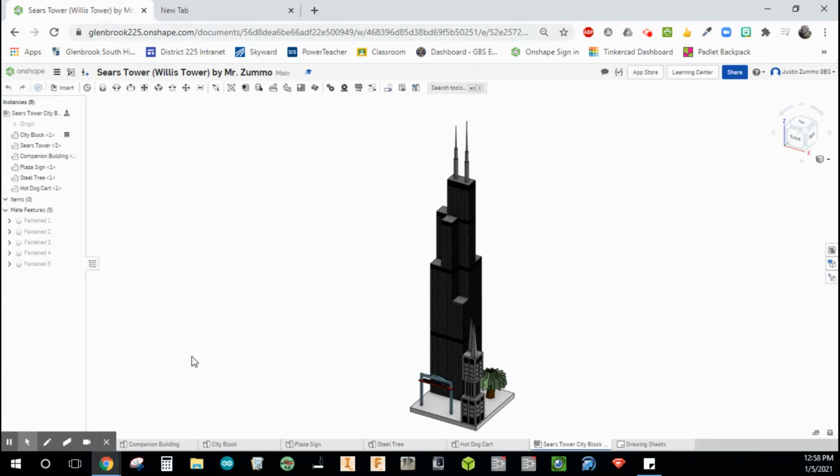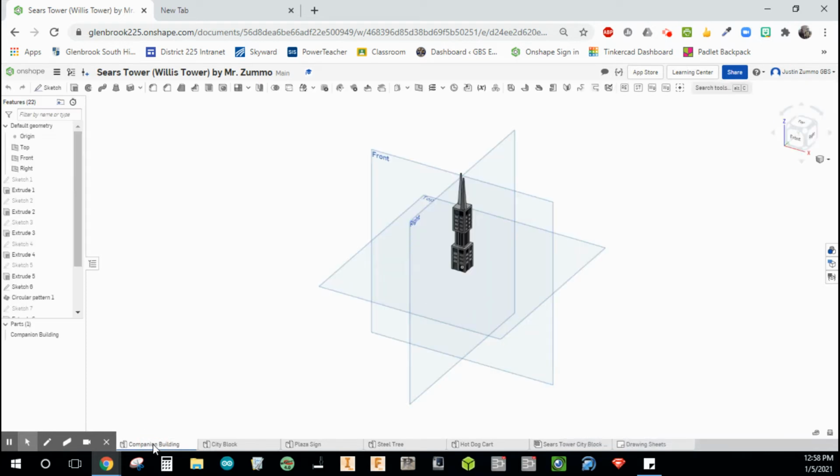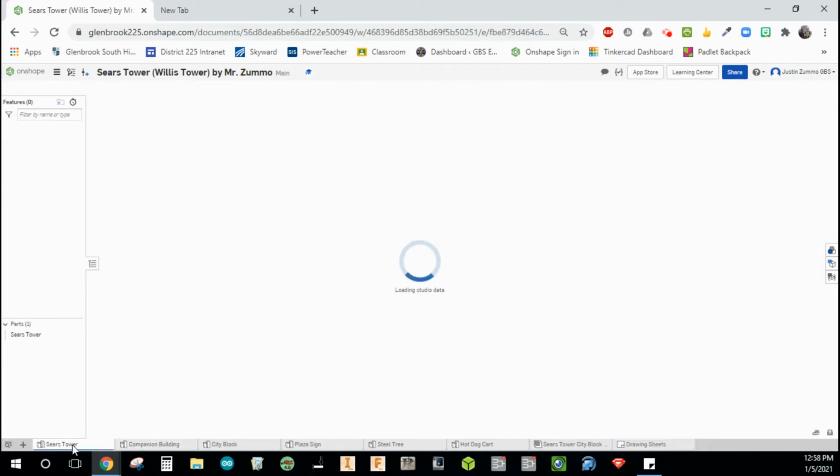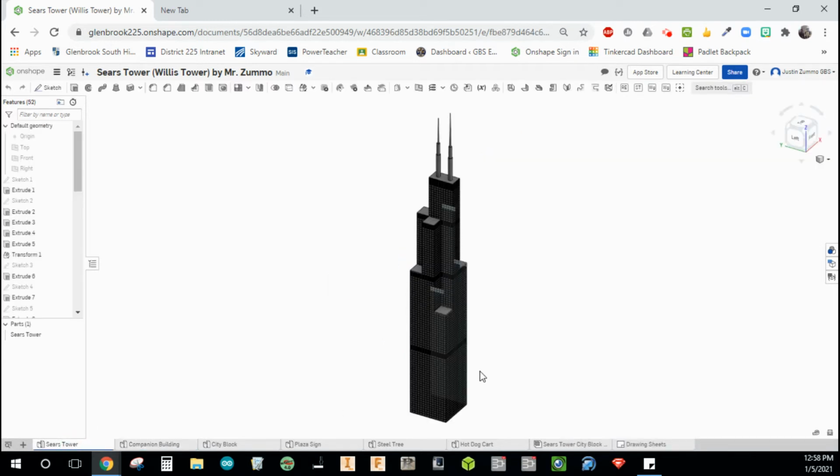Hi everyone, the following is a video tutorial for how to create your drawing sheets for our Skyscraper project. At this point I have all of my models and all of my assemblies finished. So I have on my first tab of my document here, let me just go ahead and hide my tools. On my first tab of the document I have my Sears Tower building.